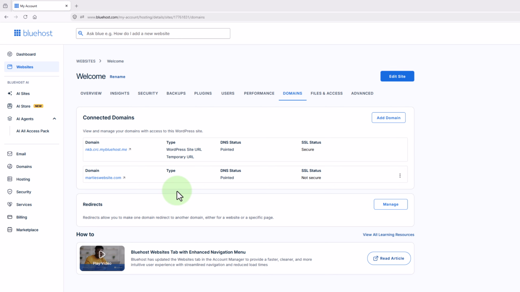So basically, because a new domain name can take a few hours to set up, Bluehost assigns us a temporary domain to use until then. And that way we can start building our website right away without having to wait. So our website will use the temporary domain until the new one's ready, and then it'll change over by itself.